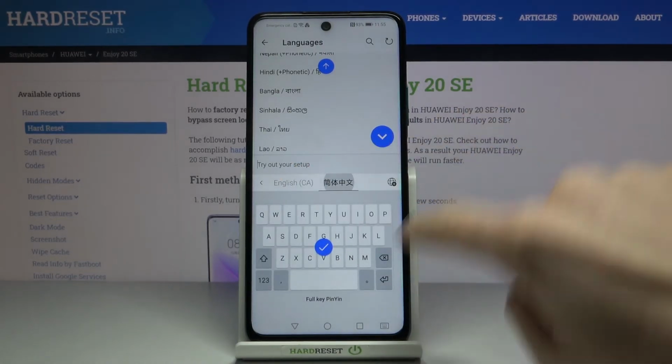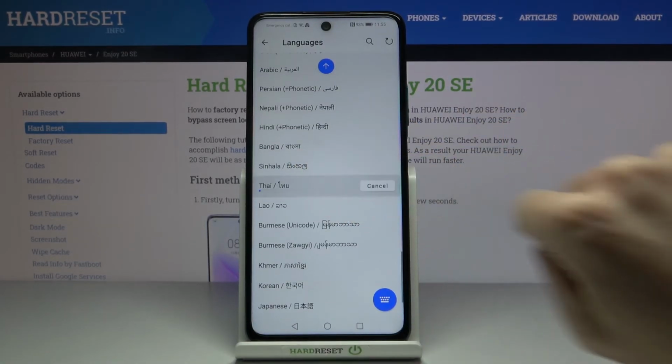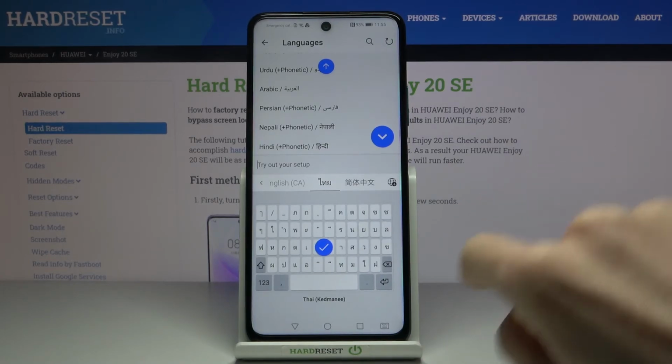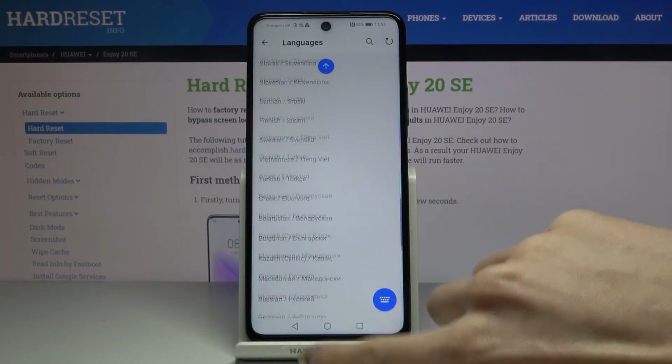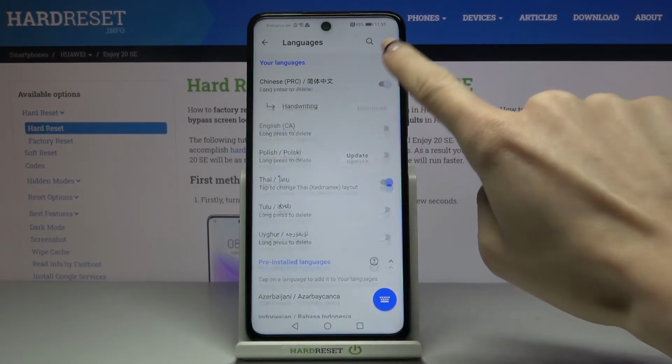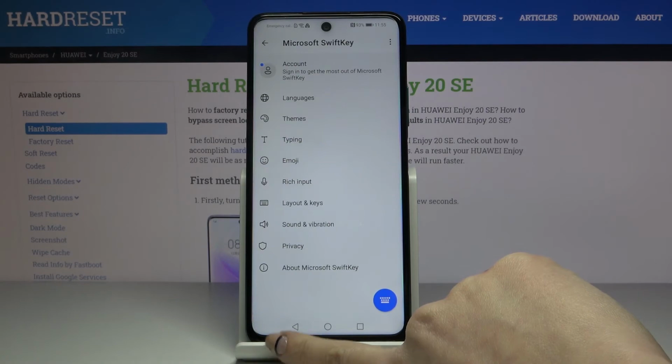Okay, so actually this is the same display. Let me choose, for example, Thai. It will be more visible. I mean, the change will be more visible. Okay, so let me pick this keyboard dictionary, then unmark English, unmark Chinese as well, and let's go back.